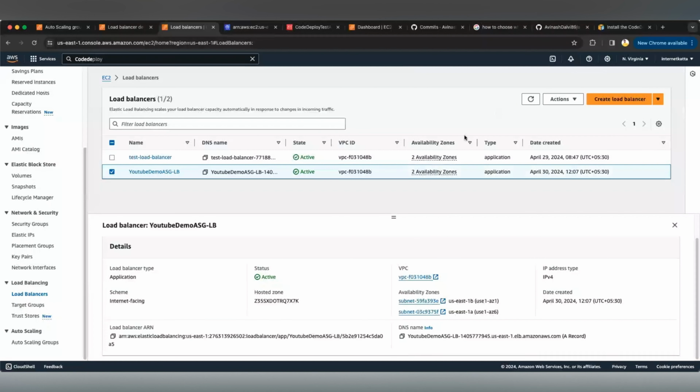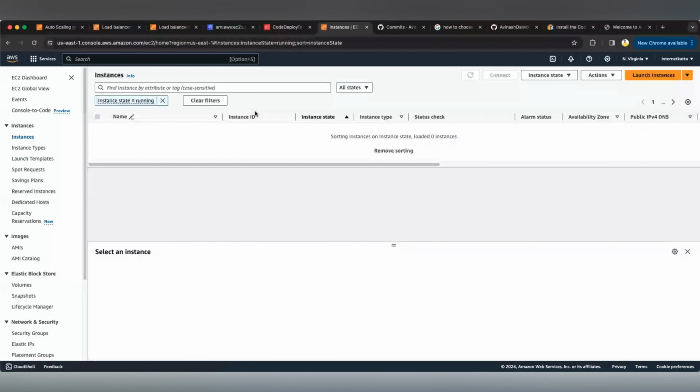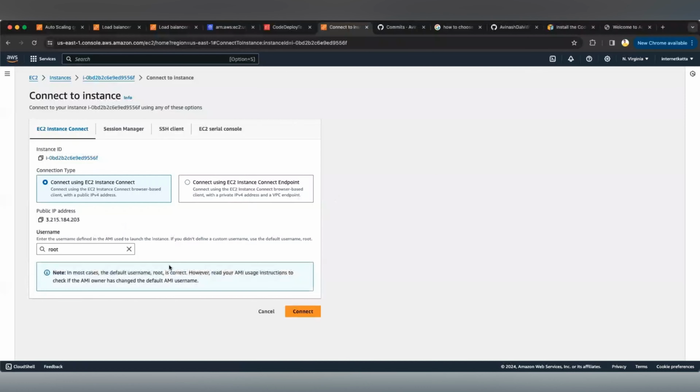Load balancer here. So this is the DNS name. YouTube demo. Click on the YouTube demo. Yes, so our changes are deployed, and this is the YouTube demo. You can see that in every content. Now you can also check through your EC2 instance whether your code really went there or not. Let's click connect on one, go to the var/www/html folder and check the index file. Let's quickly do that.